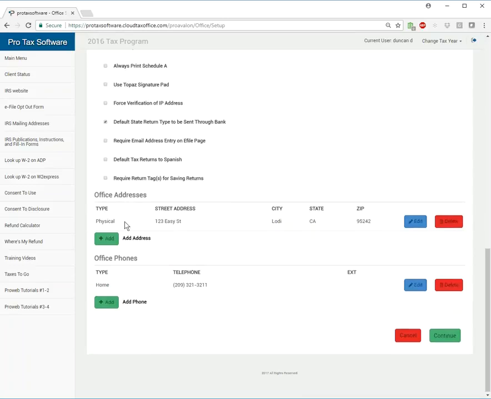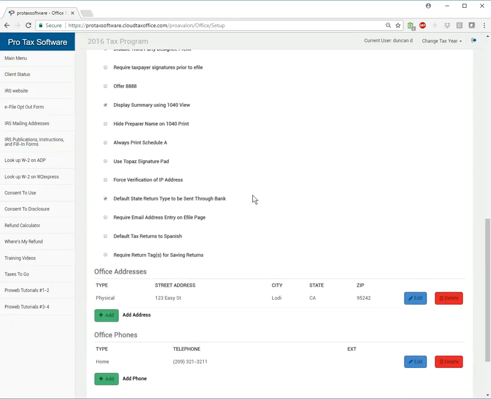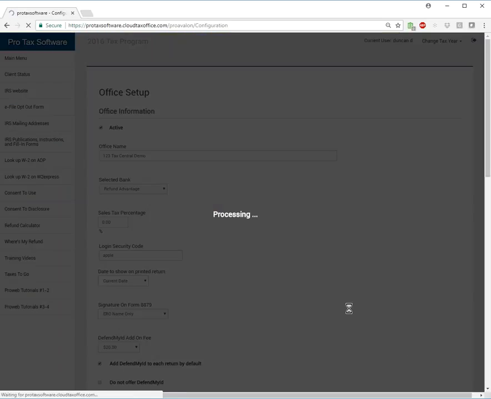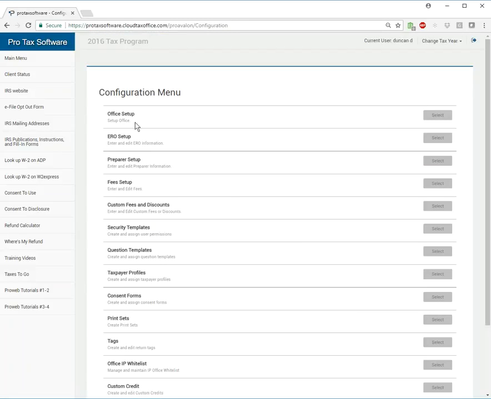Okay. Make sure your address is correct, make sure your phone number is correct, and other than that, that is the office setup. Again, we're in configuration. We go to the office setup menu. 99 times out of 100, it's already going to be set up correctly for you, but definitely feel free if you have the access to go in and make sure it's correctly configured.